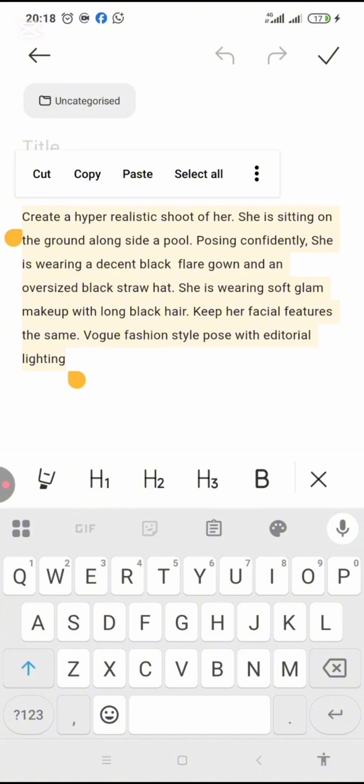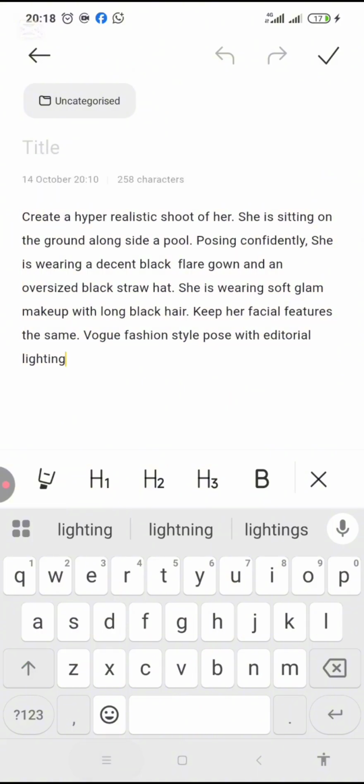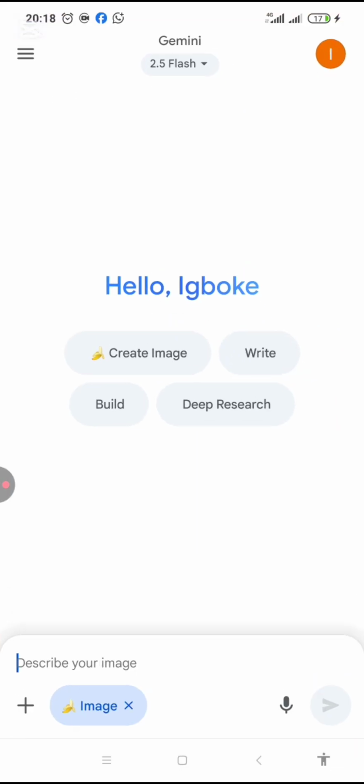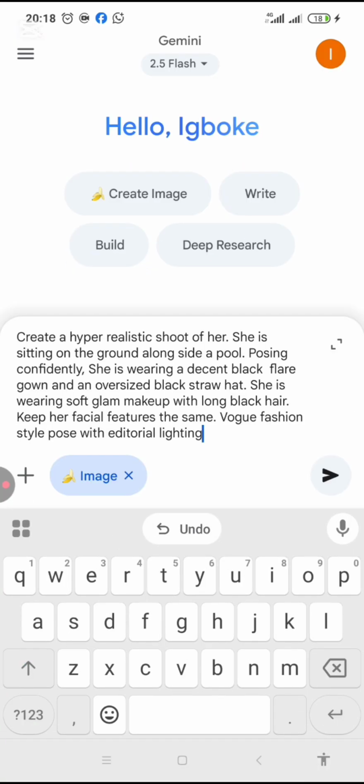So I'm going to copy everything, and I will come to my Gemini and paste it. There is a hack that I know for this image creation. All of the time, if you want the best result, if you want the image to have exactly your face, you should give it a headshot picture.